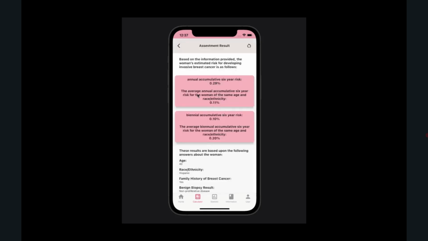The assessment page displays the result from the query, which represents the annual and biennial risk of advanced breast cancer, and the model also provides an average risk value of the same age and race group for the user as a reference. After submitting the calculated form, the user will see the assessment page and the graphs will be updated according to the form they just submitted.